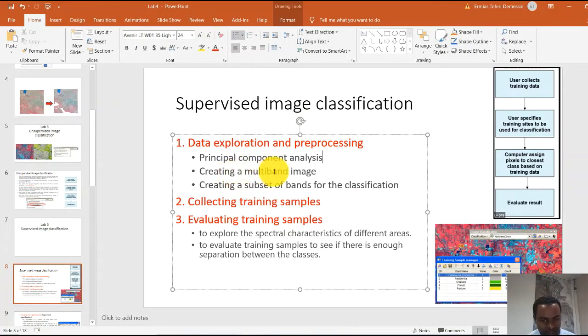And you can also create a multi-band image. You can create a subset of bands. So if you decide that only 3 of the bands are highly non-redundant and very important, you can create a subset of multispectral bands. Okay, and the next thing that you need to do is collecting training samples.